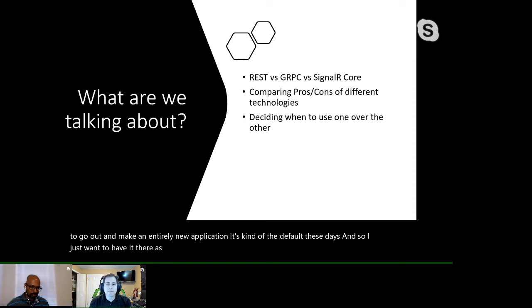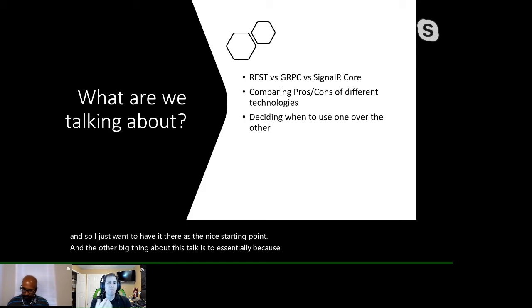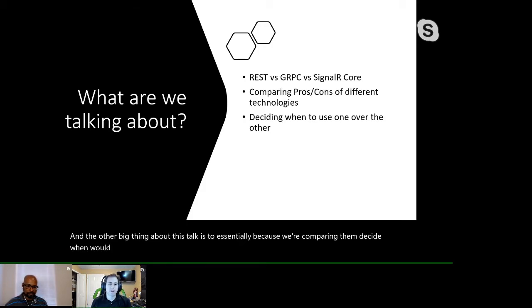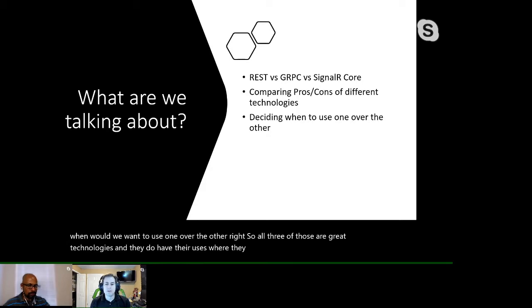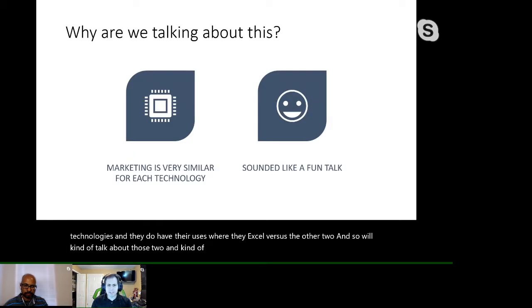And the other big thing about this talk is to decide, because we're comparing them, when would we want to use one over the other, right? All three of those are great technologies, and they do have their uses where they excel versus the other two. And so we'll talk about those and see how that all comes across.